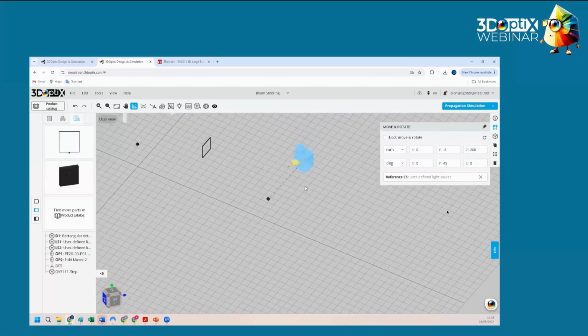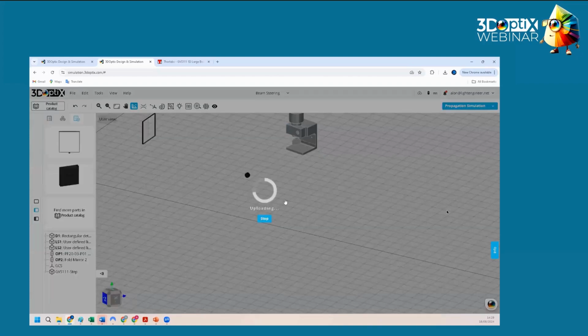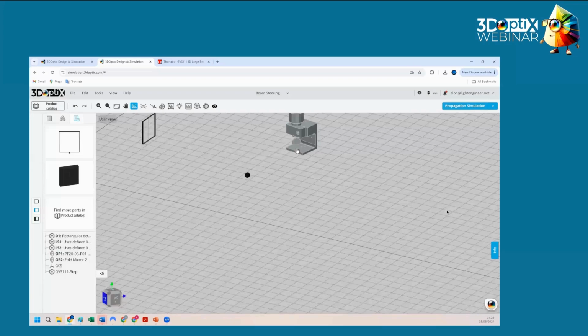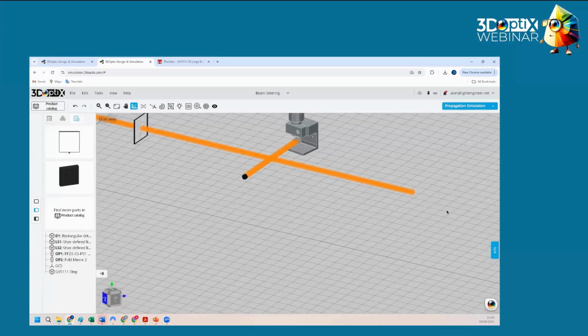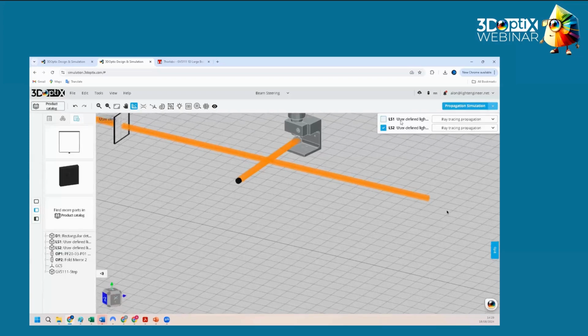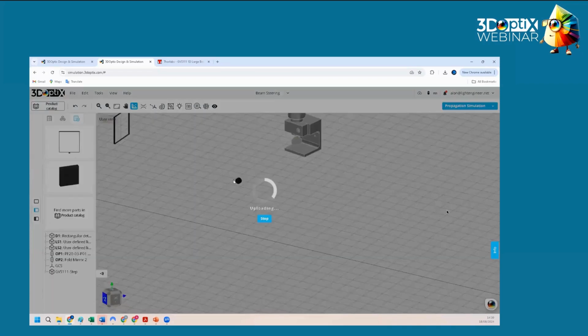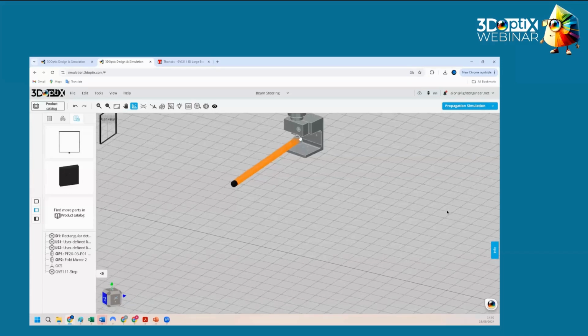And again, we can test it by running the propagation simulation. We should see this beam hit the center of the mirror. Again, it's positioning this object. Once it does that, it runs pretty quickly. Perfect. Okay, so we could also unclick the first one and run just the source that we want. So we'll see that the laser hits this mirror, but it doesn't bounce off the mirror. It's absorbed by the mirror.